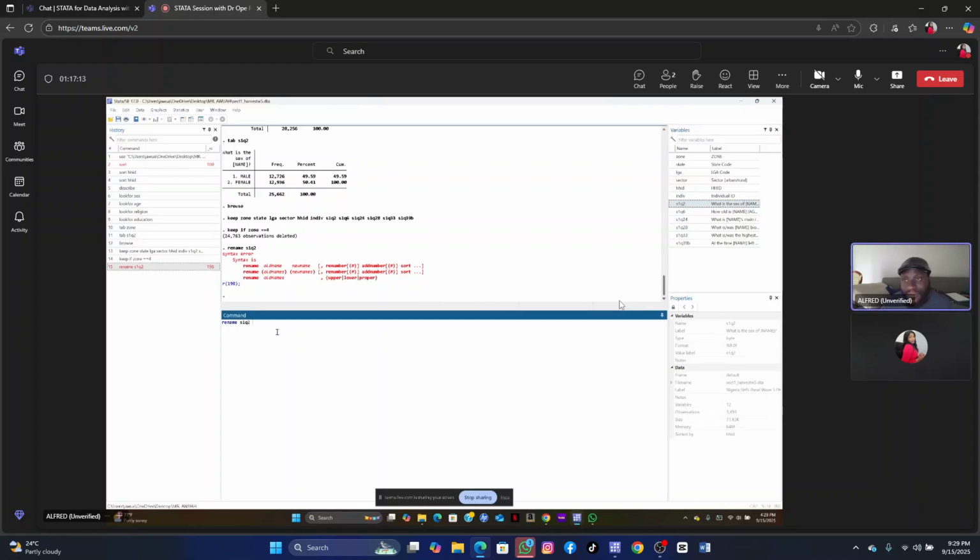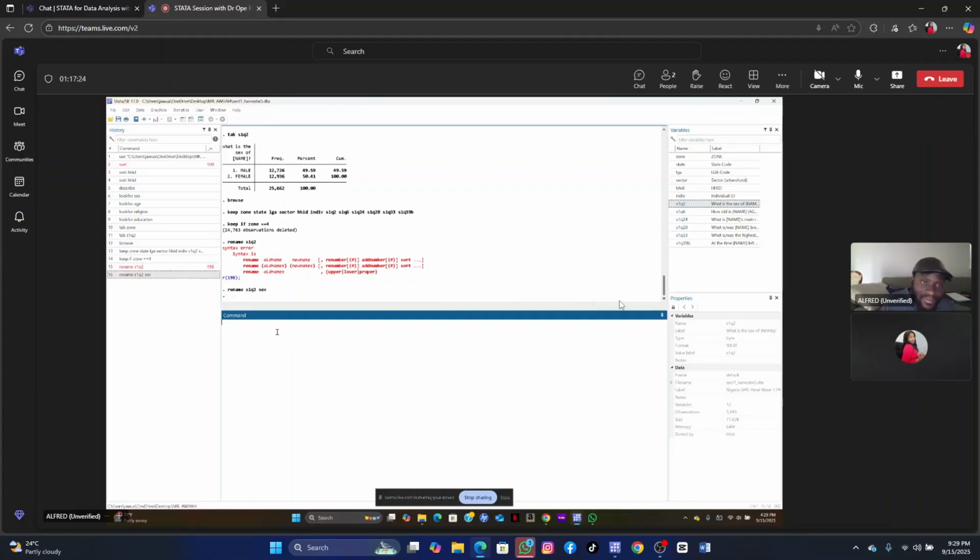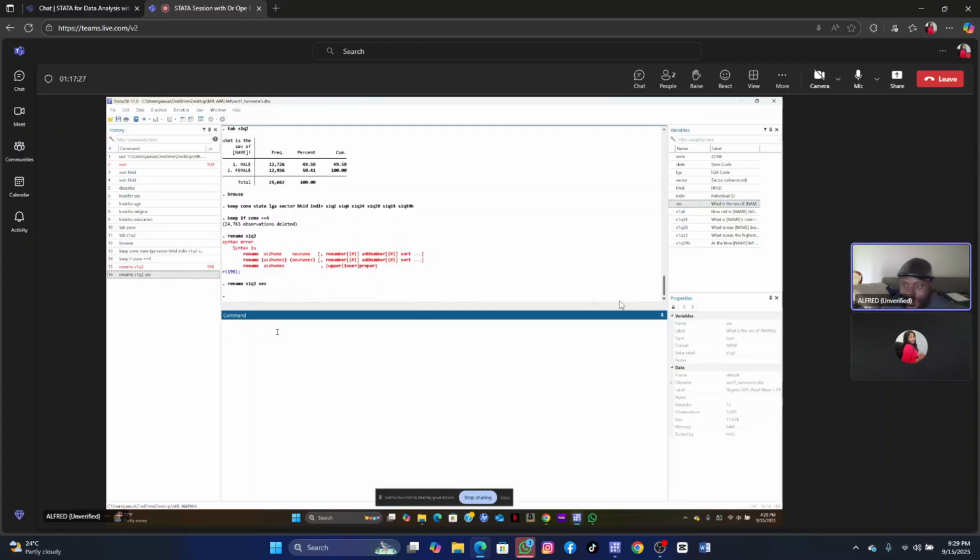Now write the new name. So the new name, I'll just type sex. Yes. What has happened? If you go to the variable window, you see the variable was S1Q2, and then the name is now sex. So the name has changed to sex, right? Good. Perfect. You are correct.